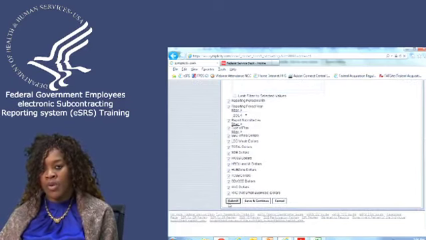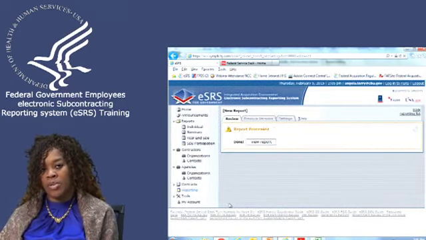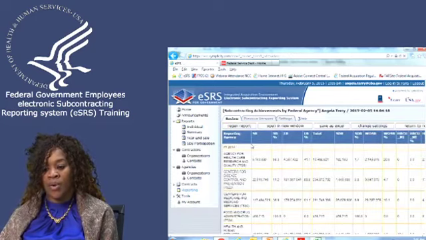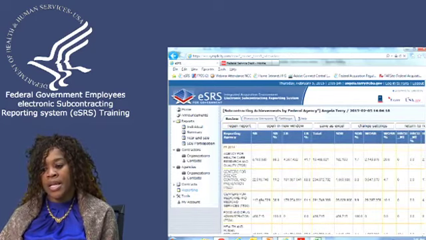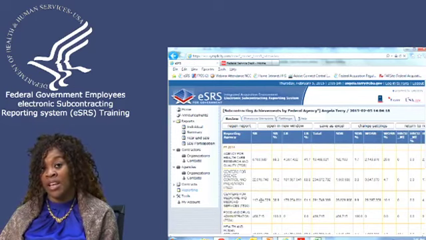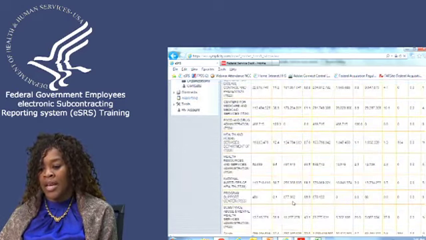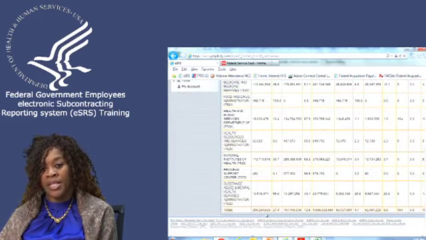submit. This report will tell me how you've done in small business, large business, and every socioeconomic category for 2014, taking into account that it is only going to bring in the reports that have been in accepted status. Okay. So it broke it down per agency, office for you all, and at the bottom it gives a total for HHS as a whole.